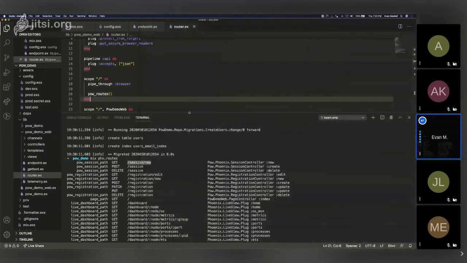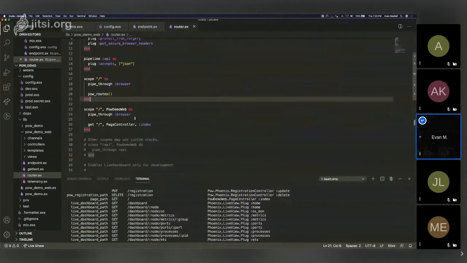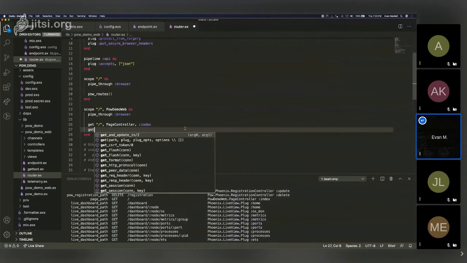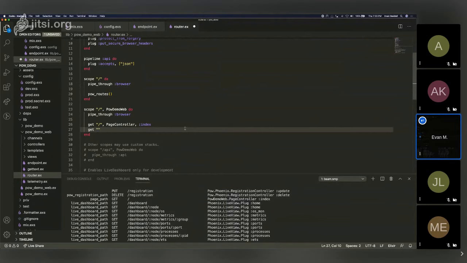So why don't we go ahead and quickly build a new route. So we can do git slash, actually, I lied. Need to do one other thing.